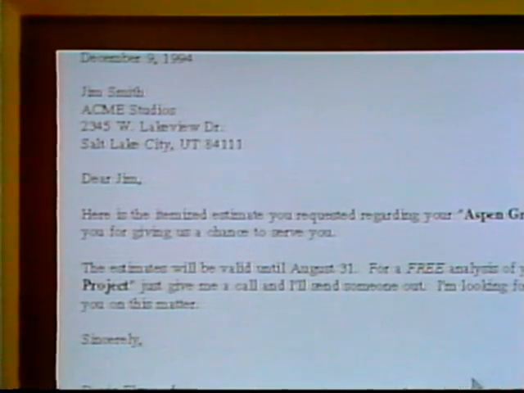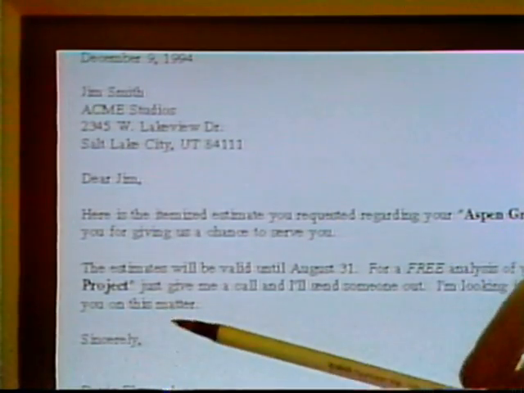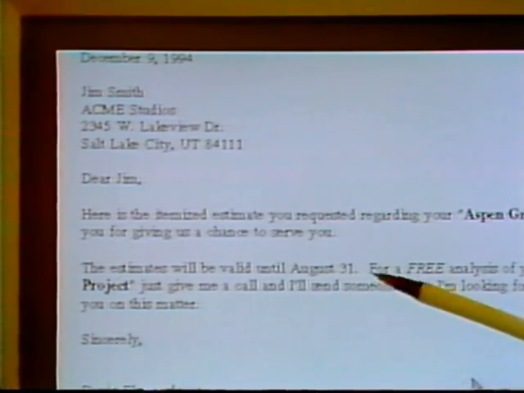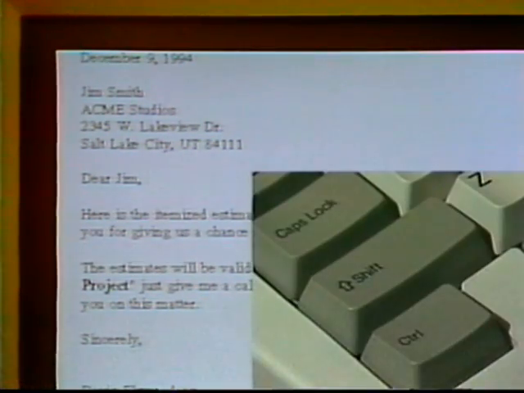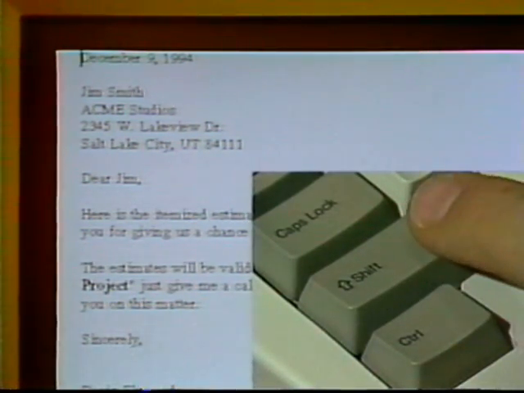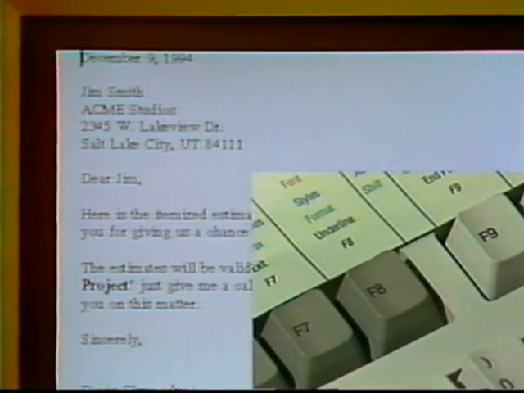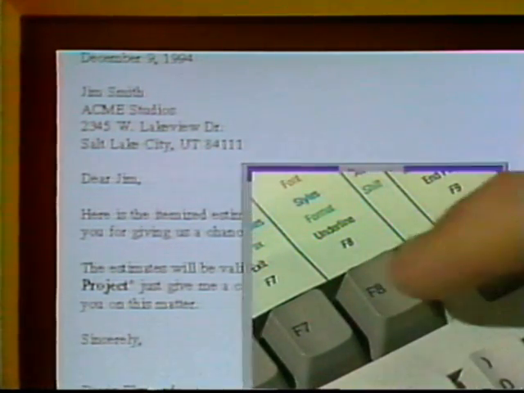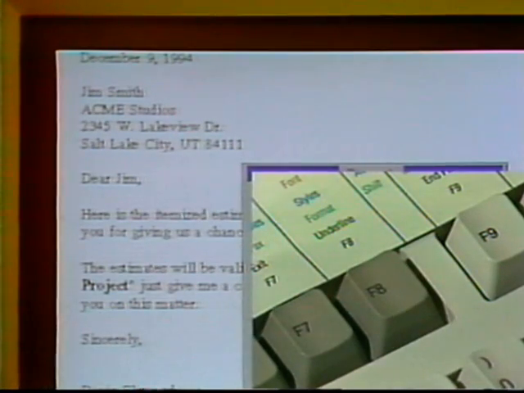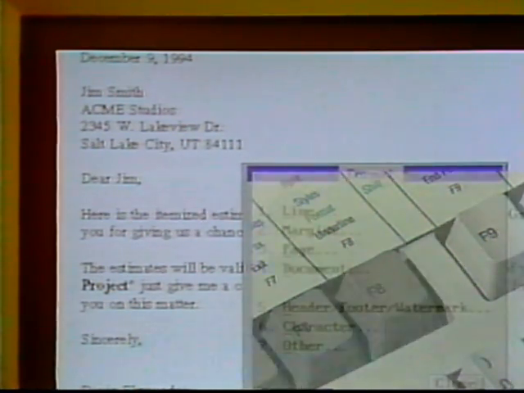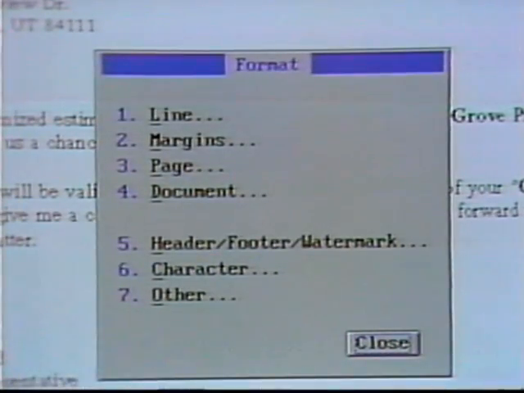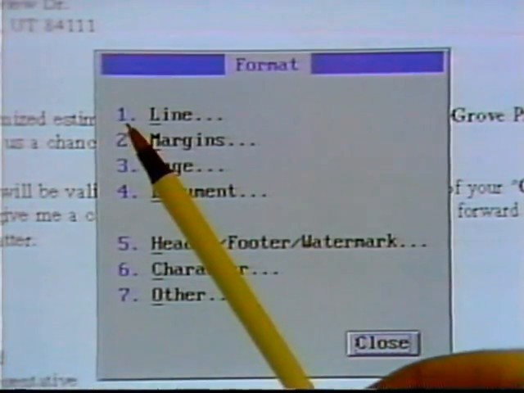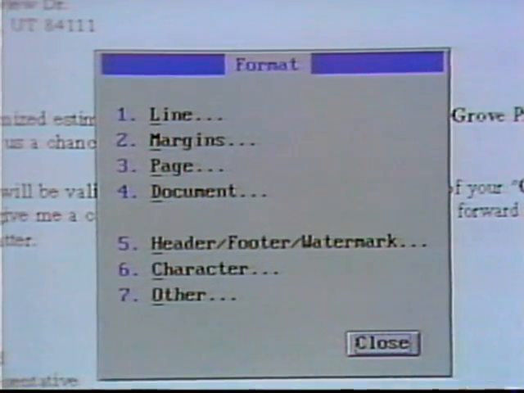Next, we'll show how to use various formatting features to change the appearance or the layout of the text in the document. We access the Format menu by holding down the Shift key and pressing F8. This opens the Format menu or box on the screen. To choose line format, press 1 or press an L.